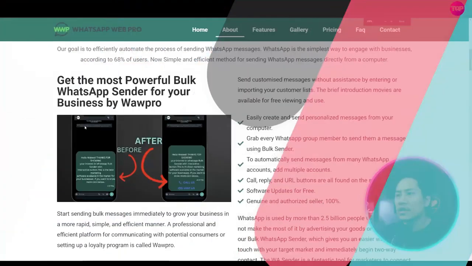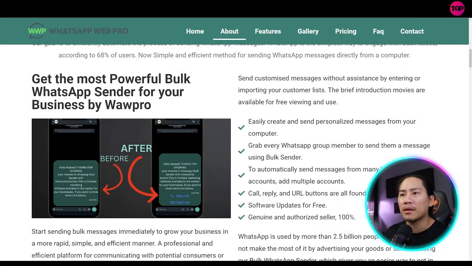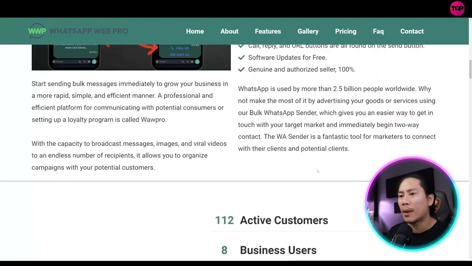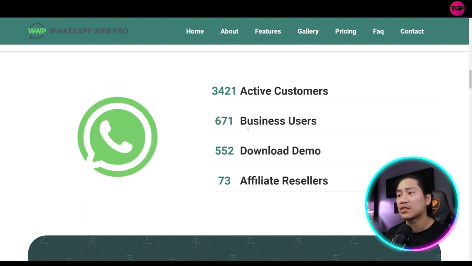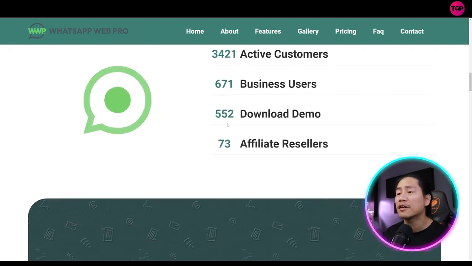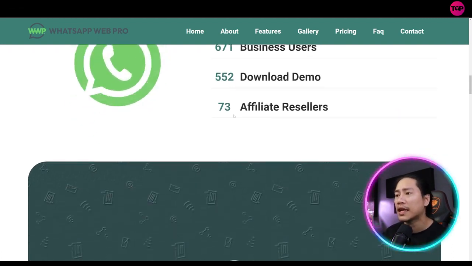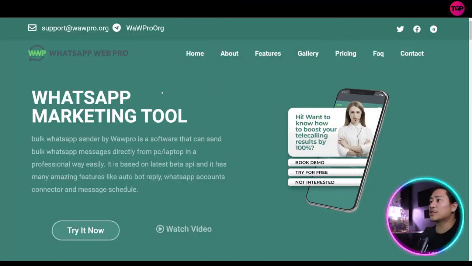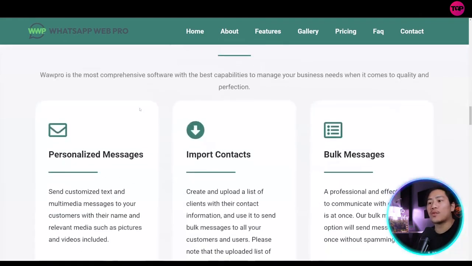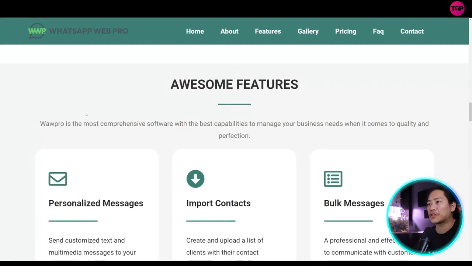All right, so get the most powerful bulk WhatsApp sender for your business by Wawpro. So WhatsApp Wawpro, they have 3,421 active customers, 671 business users, 552 download demos, and 73 affiliate sellers. Okay, so let's head on to the features. Let's go ahead and check out what are the main features of WhatsApp Wawpro.